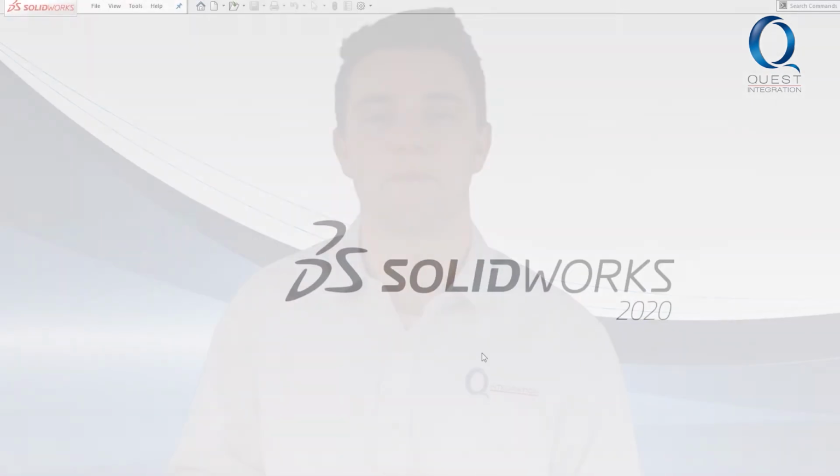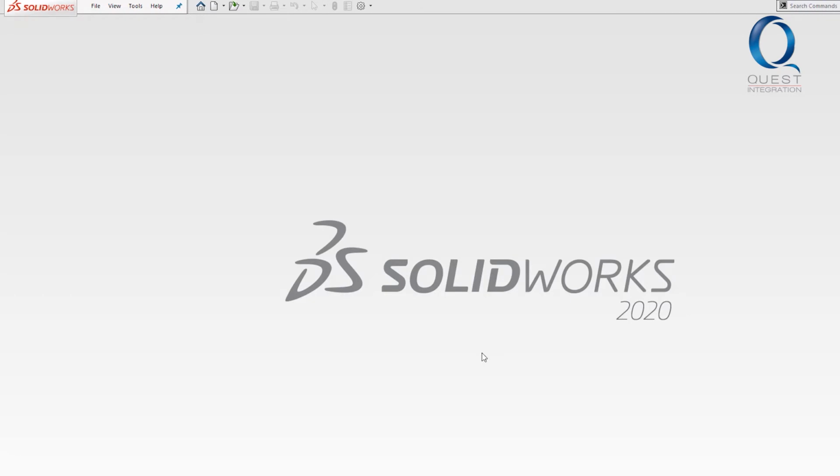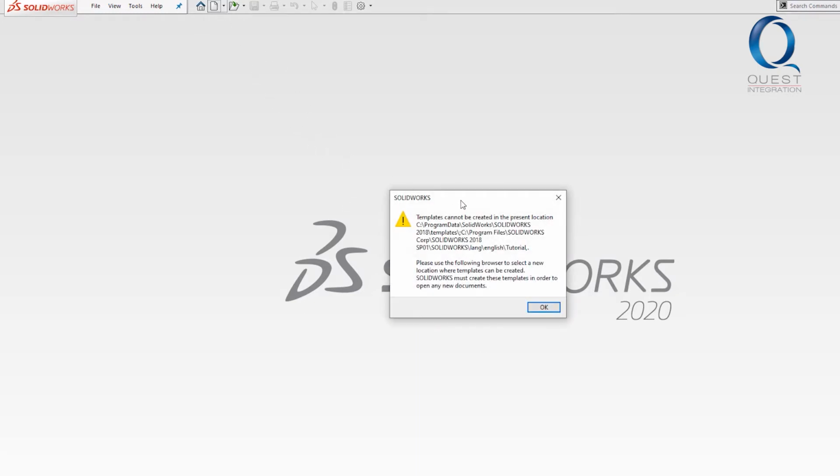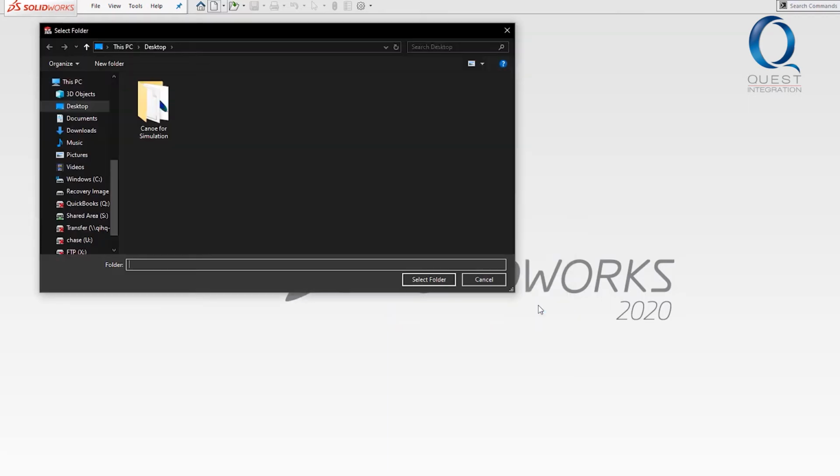Here's today's tip. This week, let's address a few common support issues. Let's say you just upgraded to the newest version of SOLIDWORKS, in this case, 2020. You open it up for the first time and go to create a new part. You might get an error about not being able to create templates, or that you're missing templates, or these may just be blank. Luckily, this is usually a pretty simple fix.